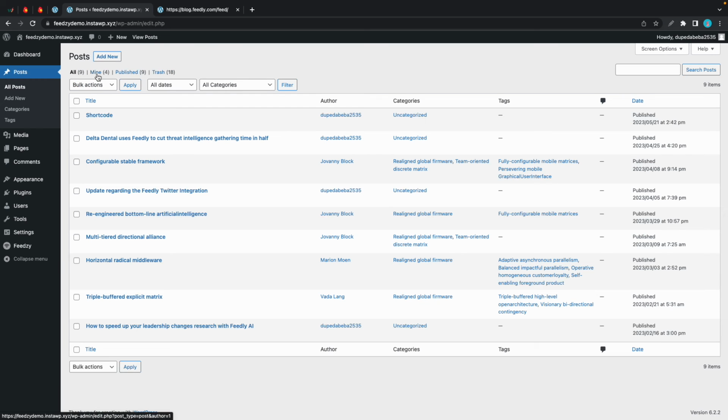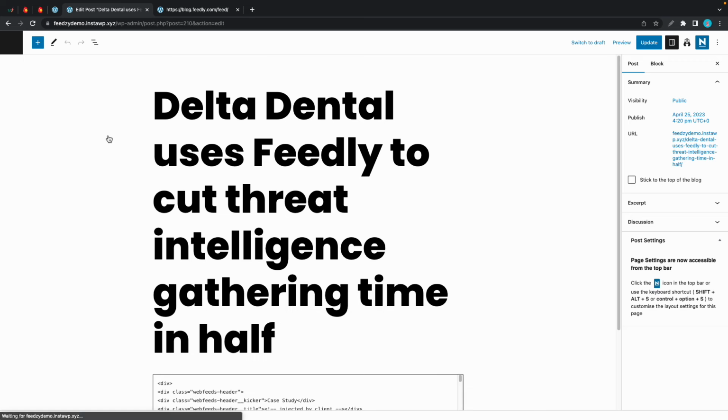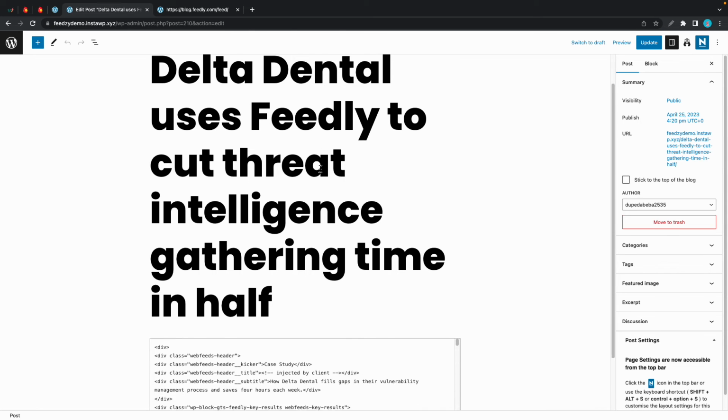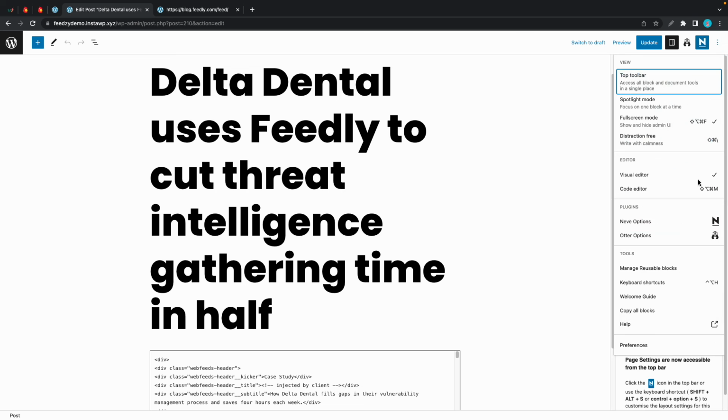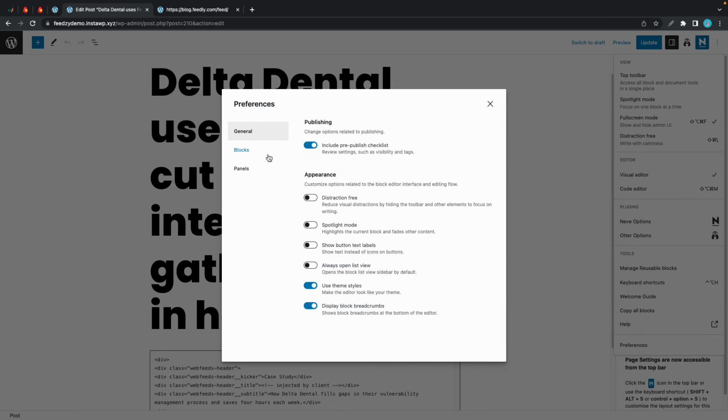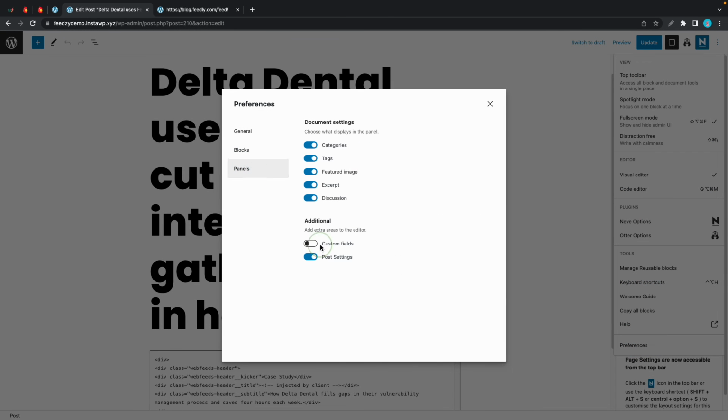And let's open one that was imported by Feedzy. This one was, so we'll open it. Okay, now to see our values, we'll need to access the Custom Fields panel. To enable it, we'll need to go to these 3 dots, then Preferences, click the Panel tab on the left, then turn on Custom Fields. Enable and reload.